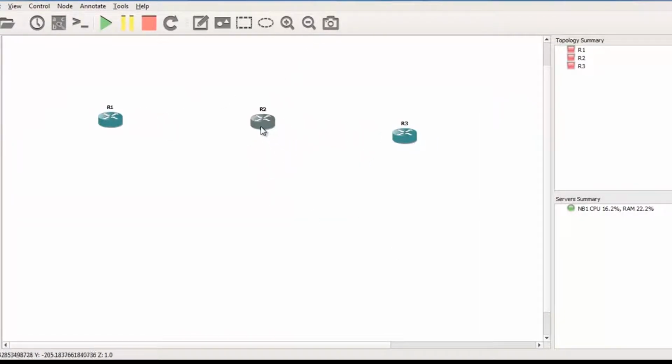On the GNS there is a zooming option. You can add the nodes. You can see the labels showing which router is connected where, right? So assume that R1 is your central office, and you have 2 branches, and all are connected directly with each other.